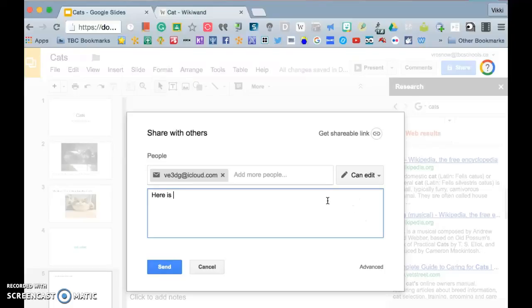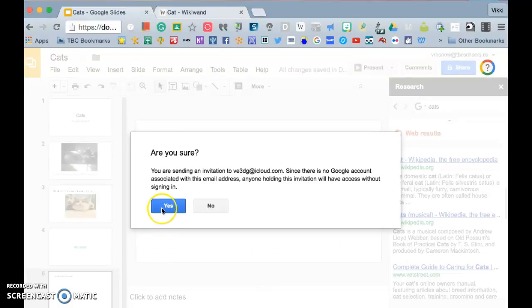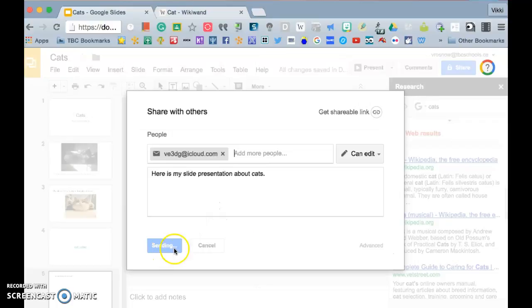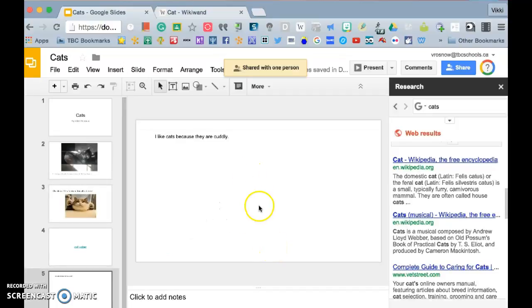Add a note: here is my slide presentation about cats. Then I can send it to him, and it is now sent to him. So now he can view this. He can also edit it.